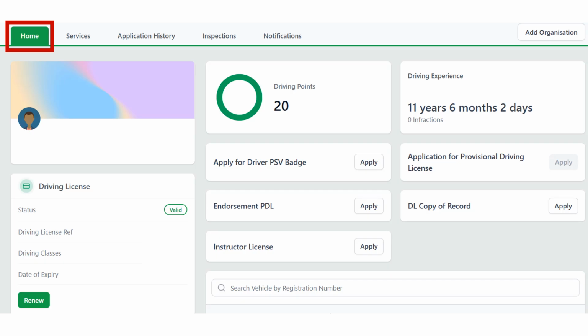The NTSA eCitizen portal is going to open. This is how it looks like. So if you're not on the home page, click on the home page at the top. So it shows your details such as your name, your ID number, the status of your driving license, whether it has expired or it's valid, your driving experience, years, points, and so many other things.